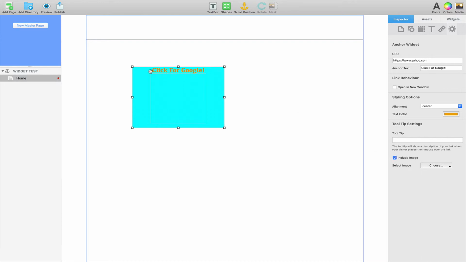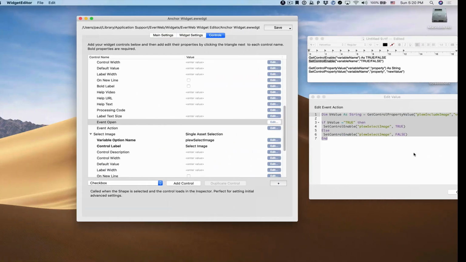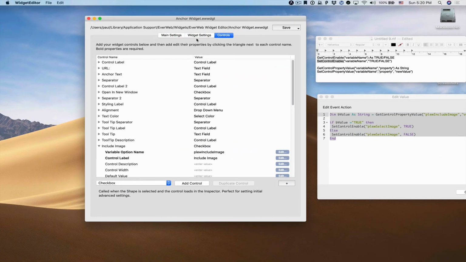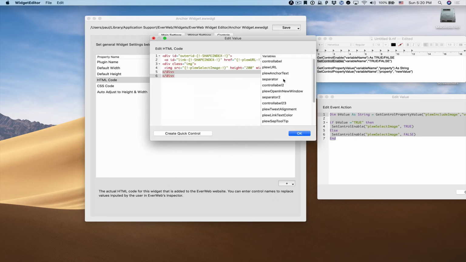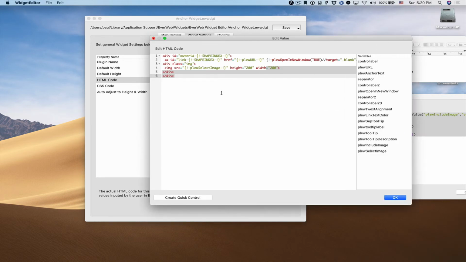However, we still have our border for our missing image. And that's because we haven't actually done a check in our HTML code for whether or not this option is selected. We've already covered our if-then statements for our checkboxes, but I'll show that to you quickly one more time here. So go back to widget settings, go back to HTML code, and we're going to make sure that we only include this image code if our include image checkbox is selected.